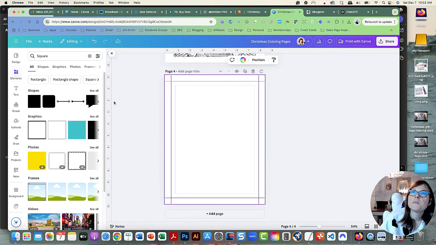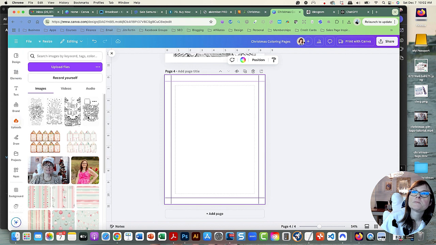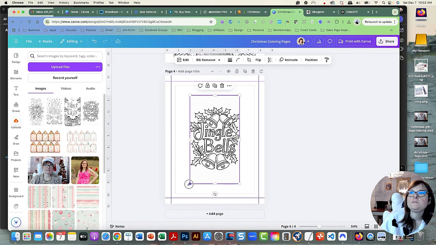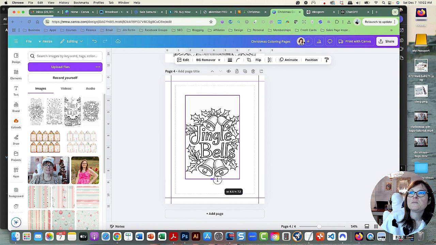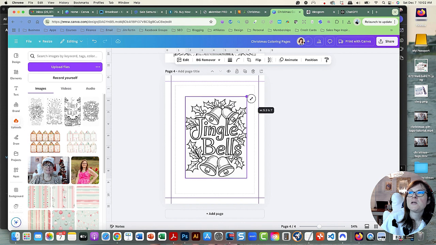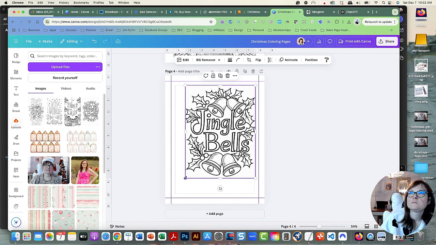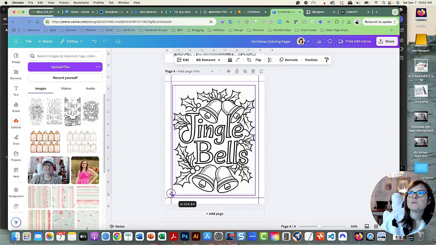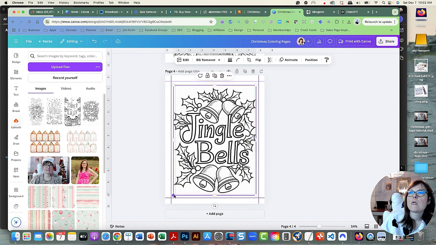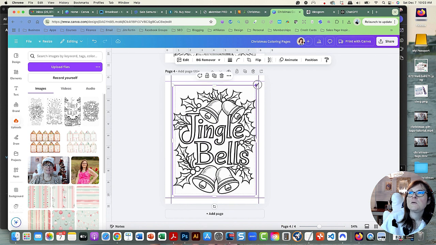And then we'll add another page for the last one. And it's the other jingle bells. And this one is very cute. Kind of like it as is. I like how the jingle bells is being framed by the bells. I like the boldness of it. That one is very nice. Yeah, so then we got that one.